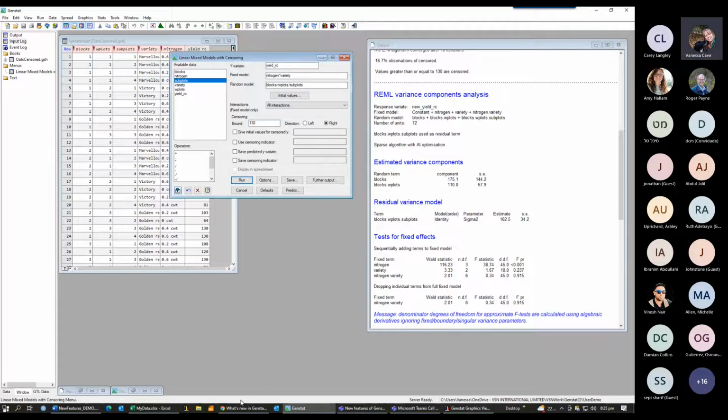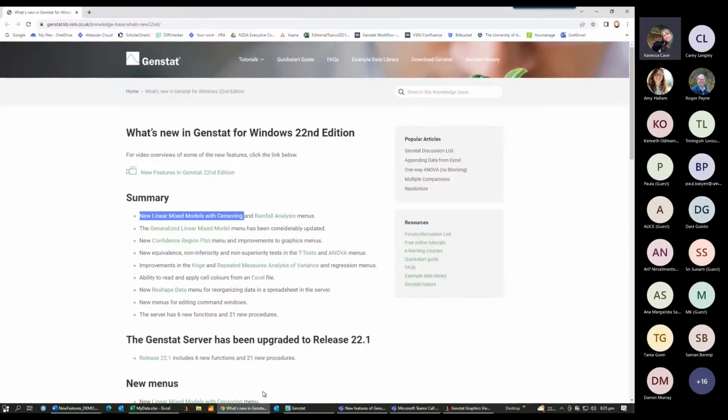No worries. Okay, so that brings me to the next feature that I'd like to show you. And this is our new graphics menu for confidence region plots. And this enables us to draw 2D scatter plots with confidence, prediction, and or equal frequency ellipses superimposed.